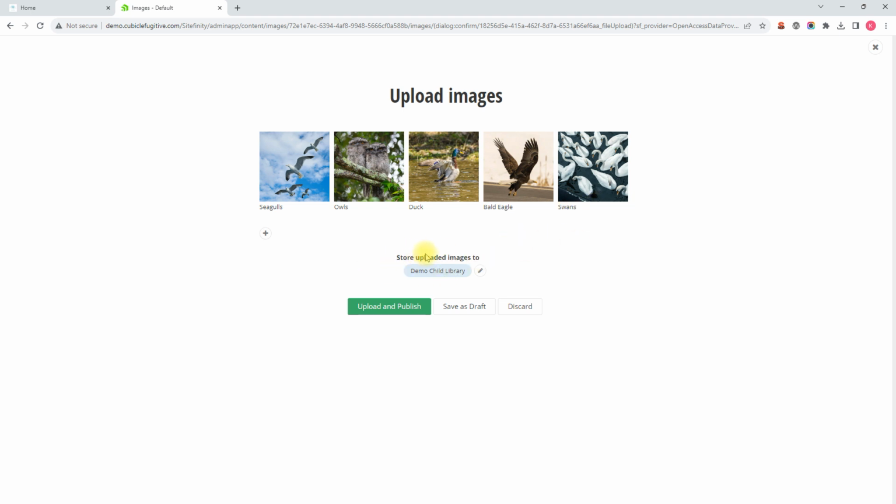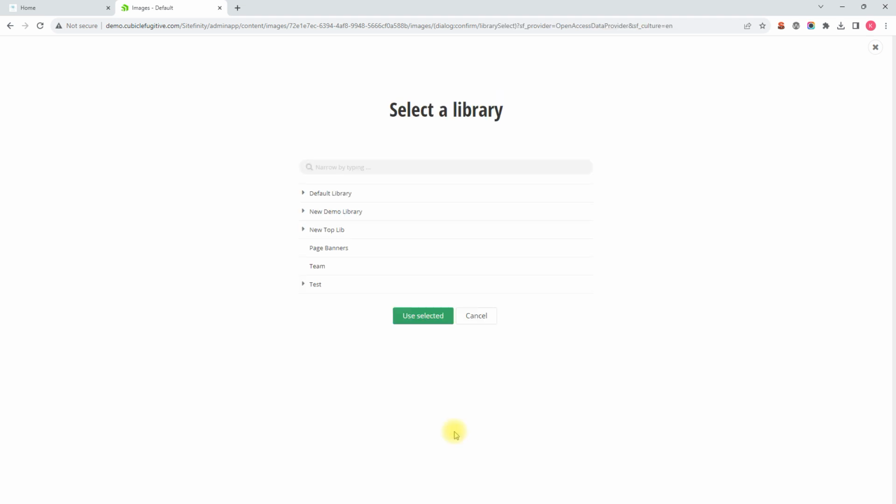The next field is asking us to choose where to store these images. Now, because I was inside the child library when I clicked upload, that is the library I see here. If I had been on another screen in another level of library, when I clicked upload, this would say that library. And if I wanted to then change it, I would have to click the pencil. And then I have the ability to choose a different library. And again, this is usually going to show you some parent libraries. And if you don't see the library you want to place them in, you could click on Show All Libraries.